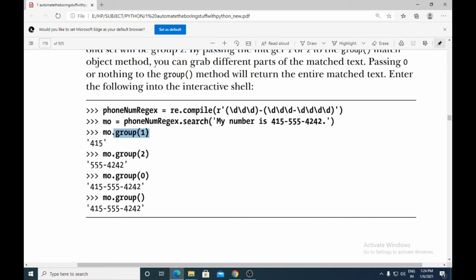And what this group method will do is return the text that has been matched in that string. Now what part of the text is matching this particular pattern? It is this phone number. So that is what the group method has to return.